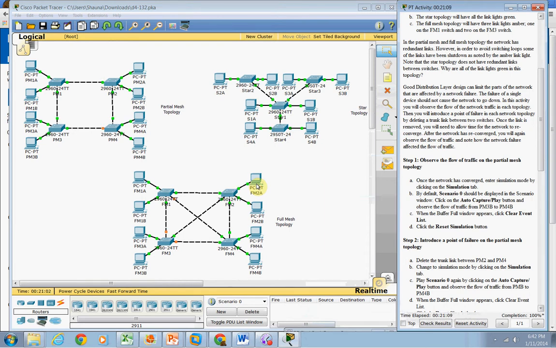Then we're going to introduce a point of failure in each network topology by deleting a trunk line between two switches. Once the link is removed, we need to allow time for the network to reconverge. After the network has reconverged, we will observe the flow of traffic and note how the network failure affects the flow of our traffic. So in step one, we're going to observe the flow of the traffic on the partial mesh topology.